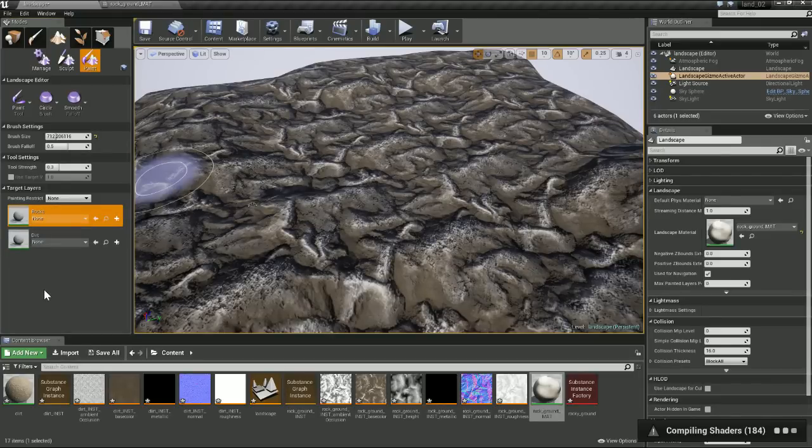And now we can go through the process of just painting in dirt where we want it to be and so on. And it's really cool. So let me let this compile shaders just finish up. And then we're going to go in and start hand painting in where we want dirt and things like that.